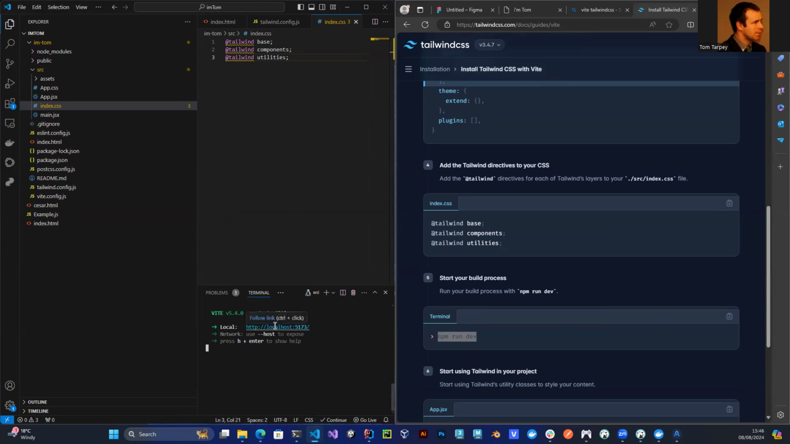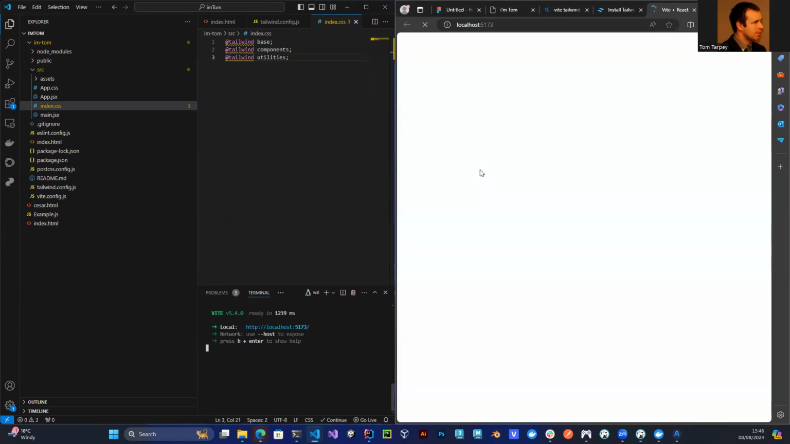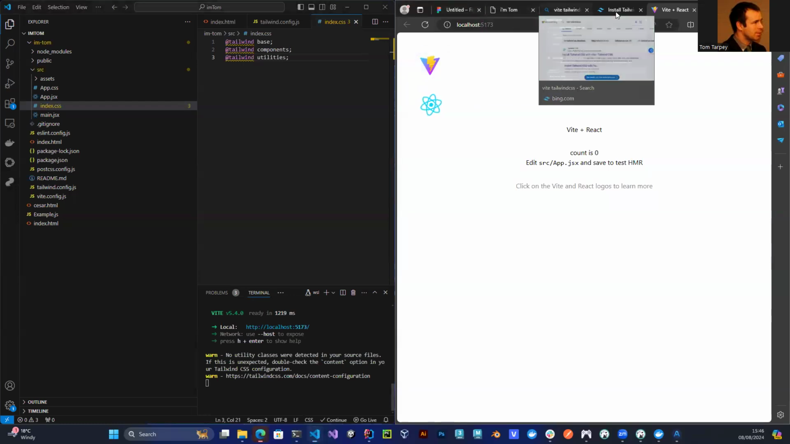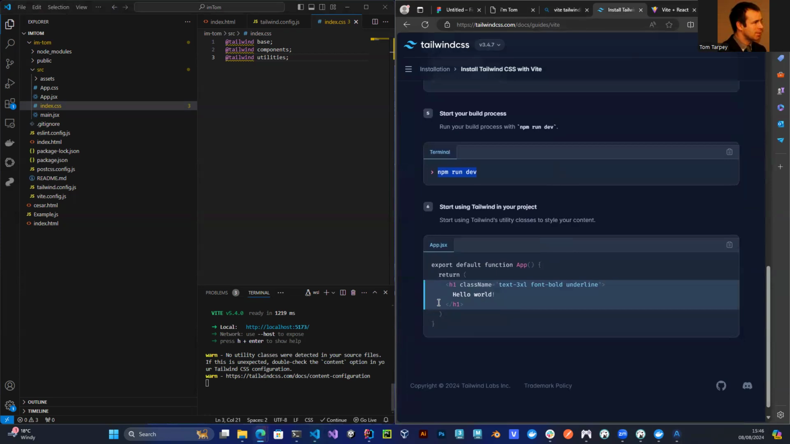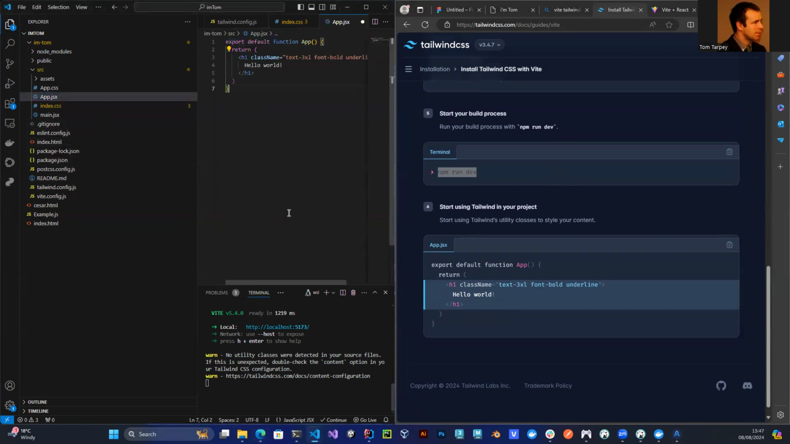So we're now able to control click this to open up the web page. So we should have some form of thing there. There we go. It's telling me that there are no valid classes detected, which means that we need to change this up a little bit. So what we're going to do is copy this App.jsx content, go into App.jsx, highlight everything, paste that in and save it.